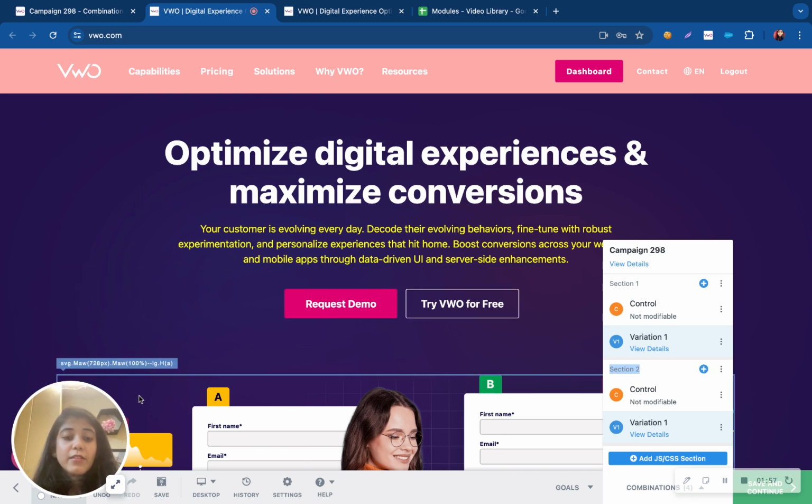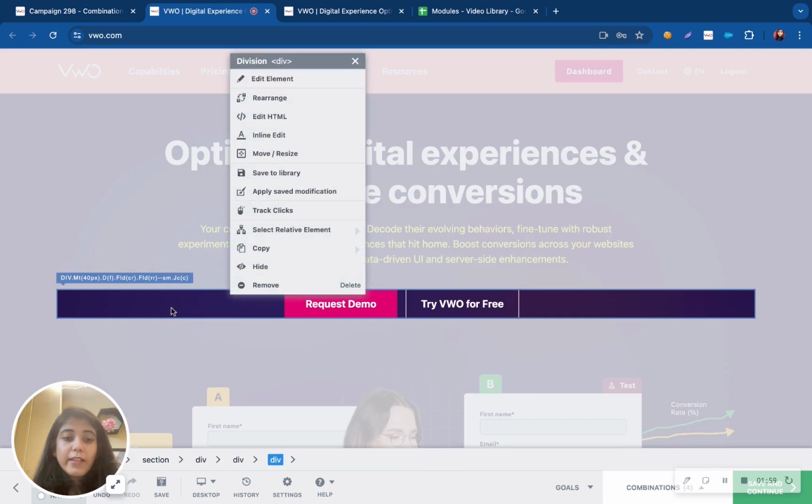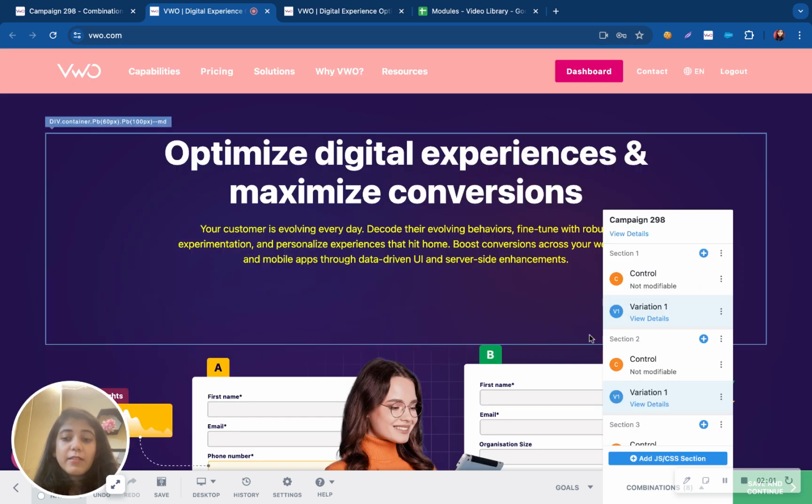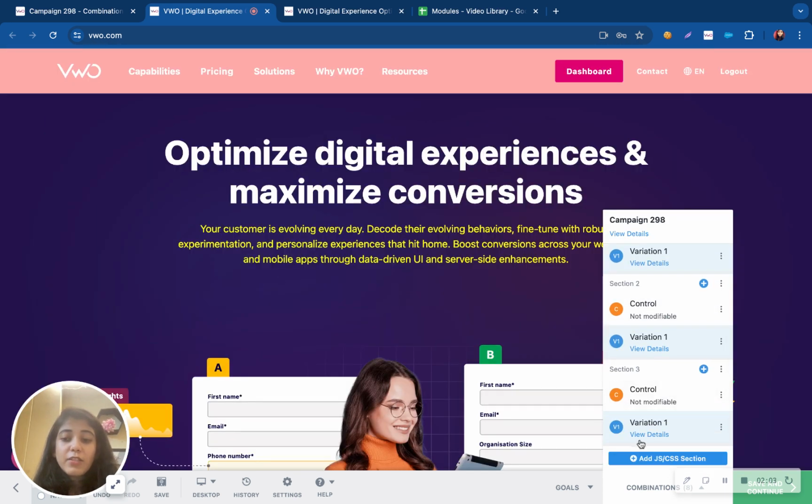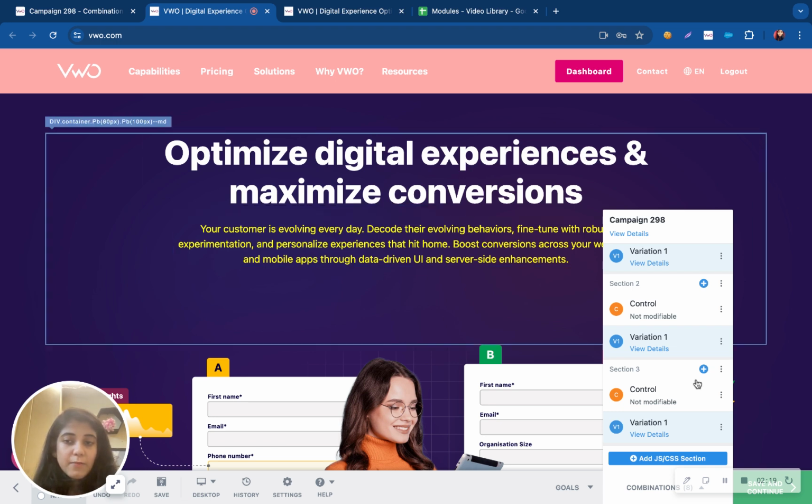So if I make another change, let's say I remove these buttons here. So this is the third change that I'm making. So corresponding to this, you can see VWO generates another section and it gives us 8 combinations. So for every change that you create, VWO will generate 2 to the power of n combinations, where n is the number of your changes. So 3 changes, 8 combinations, 4, 16, 32, and that is going to exponentially increase.